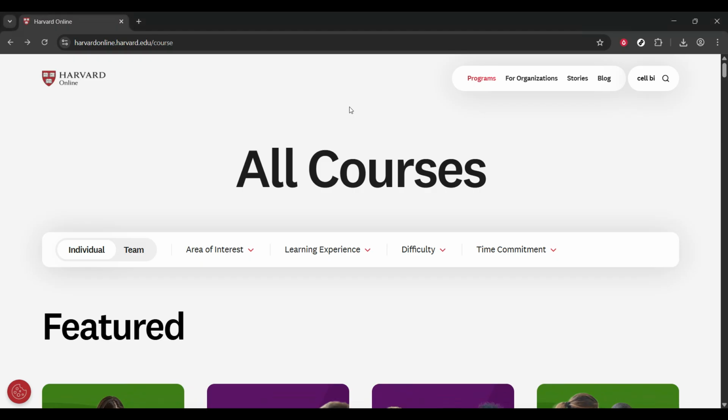Alright, let's get started. First, open your web browser and go to the official Harvard Online website by typing in harvardonline.harvard.edu/course. This is Harvard University's official learning platform, where they host professional and academic courses from top faculty. Make sure you're on the correct site and not a third-party page.